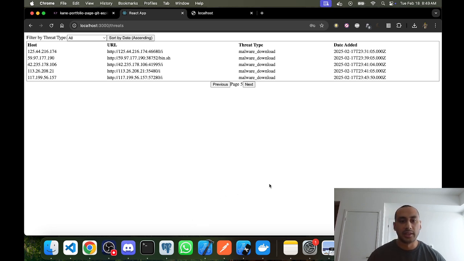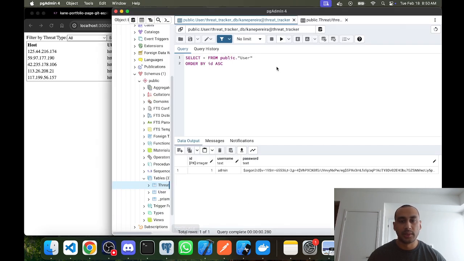The next thing I've done here is I've implemented storage in PSQL. So this is pgAdmin 4, what you can use to view your PSQL data. Notice how my password is this really long string of random characters, and it says Argon 2. So that's the package used to hash this password.